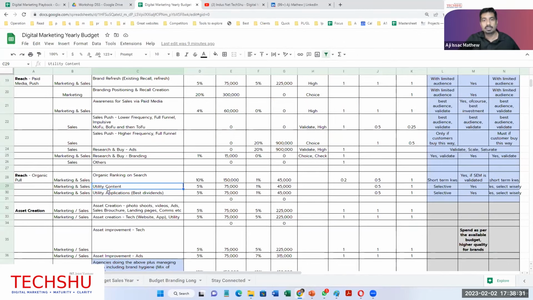So you have utility content that you can create. You can create a utility application. And a utility application is going to give the best dividends ever. And with the change in the ecosystem, this is going to give even better results. Utility application means instead of giving content to people for understanding, you're giving applications to people to make better decisions, or to do all of those things.